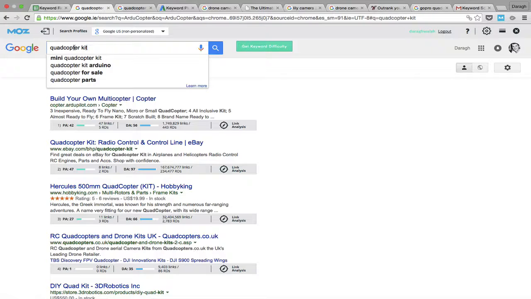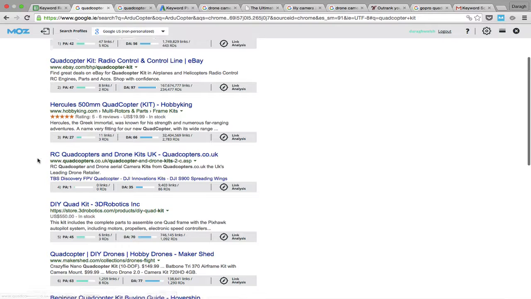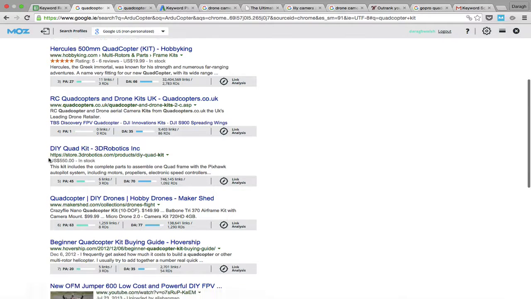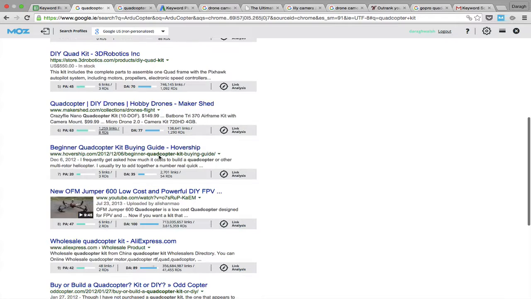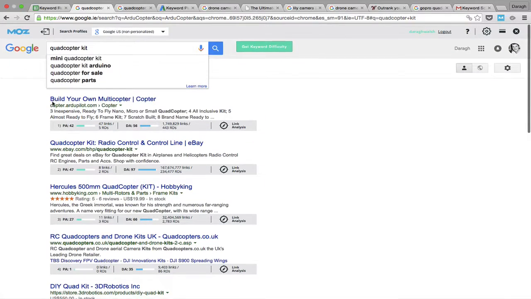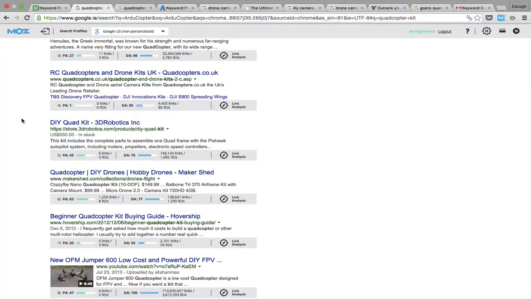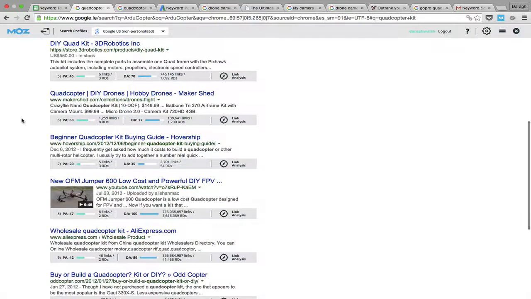So for this particular keyword, quadcopter kit, you can see in the title tag, and we're going to look at this more in the on-page optimization section of the course, but you'll notice that the exact keyword isn't featured in the title tag here. It is here. Okay, it is here. But not the exact keyword in the title tag here. So it looks like some of these pages aren't that well optimized around this keyword specifically. So if you could do a better job than them, you have a good chance of ranking for this keyword.